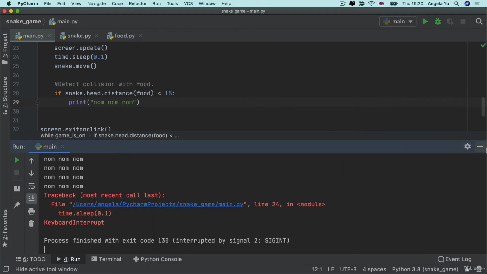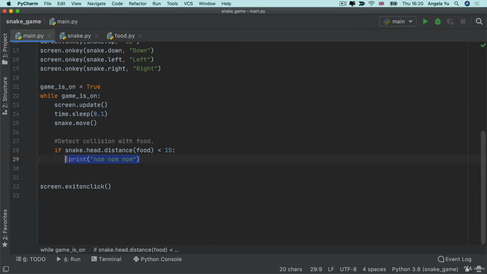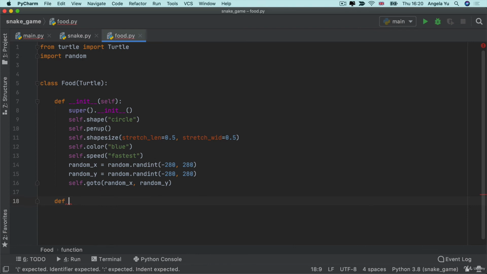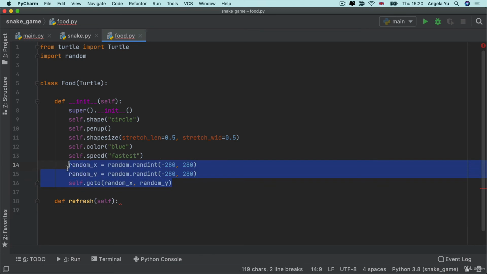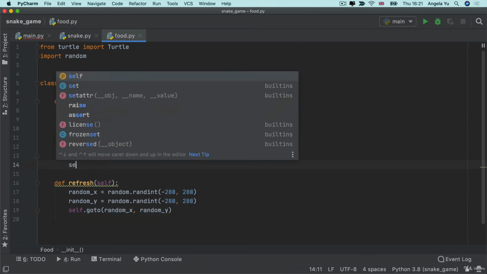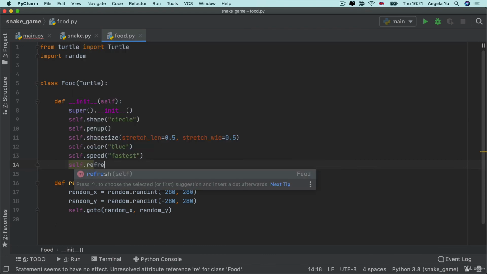So now, instead of just writing nom nom nom, let's figure out what we need to do next. What we want to happen is the food should go to a new random location. And of course, that comes from this part of the code. So why don't we go ahead and create a new method, which we'll call refresh. And this refresh method is going to create a new random X, a new random Y, and then get the food to go to that new random location. Then inside our init, we can simply just call self.refresh.